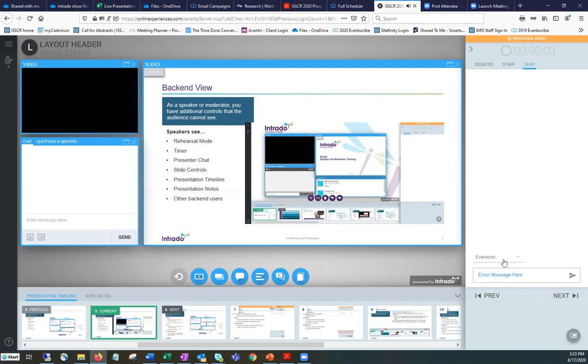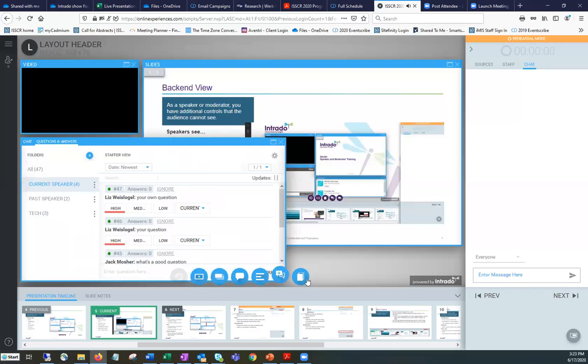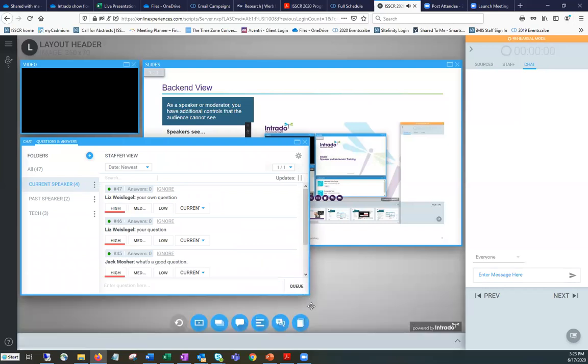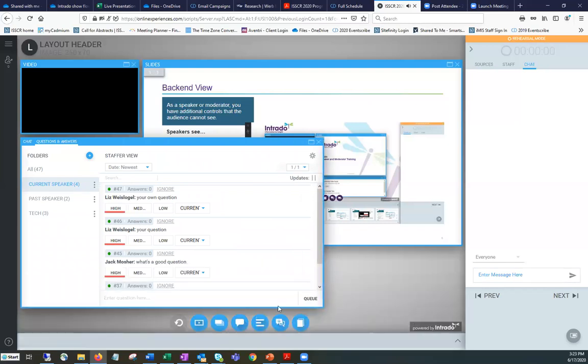What I want to go over right now is on the middle left side panel here, where you see either chat or questions and answers. We're going to click on questions and answers. So this is where attendees can put in their questions as they're listening to the presentation. Now they will type in their questions down here and they will come into this list. You as the presenter don't need to worry about this until you are done with your presentation.